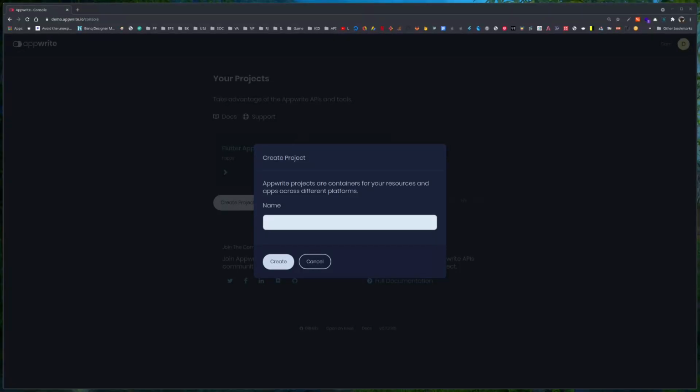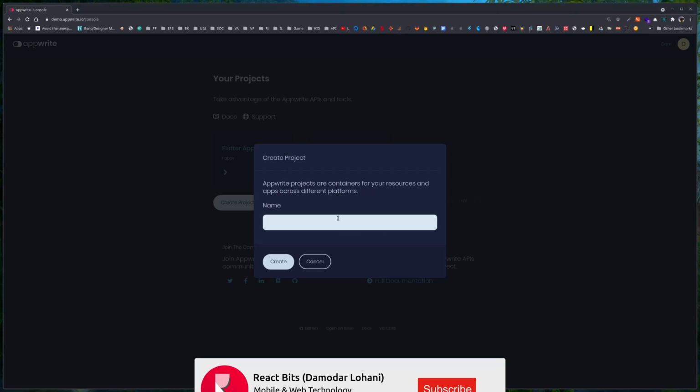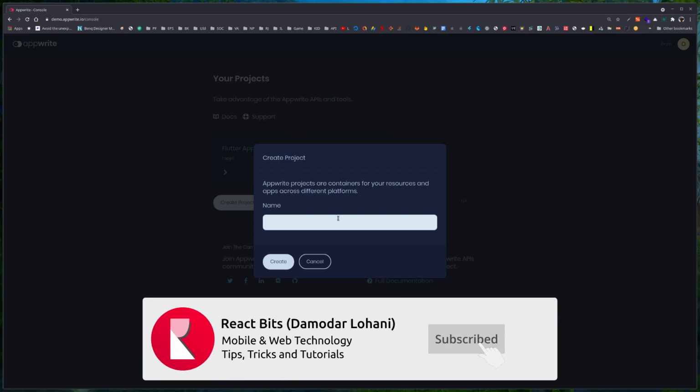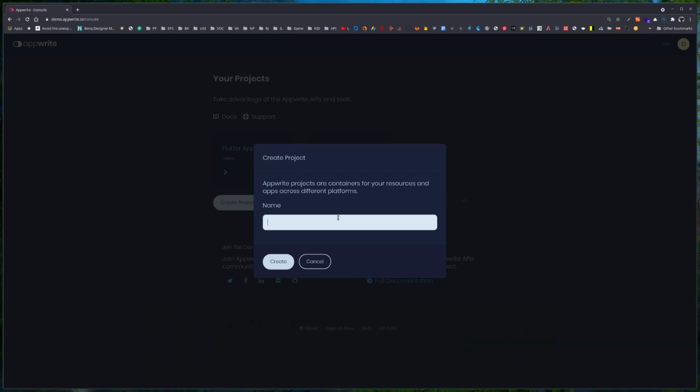Today we are going to build a quiz application with Flutter and Appwrite. So let us get started. First, we'll start by creating an Appwrite project in our Appwrite console. If you do not have one, you can easily get started and load it locally.